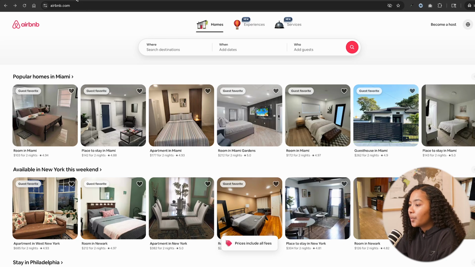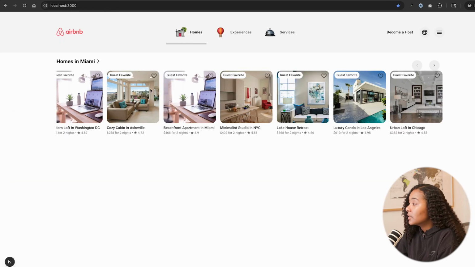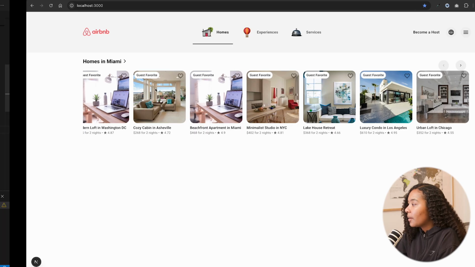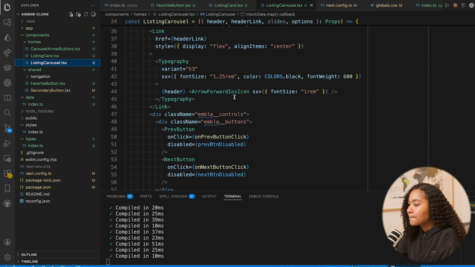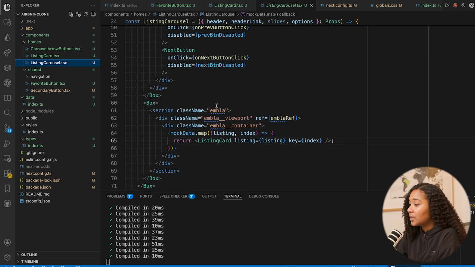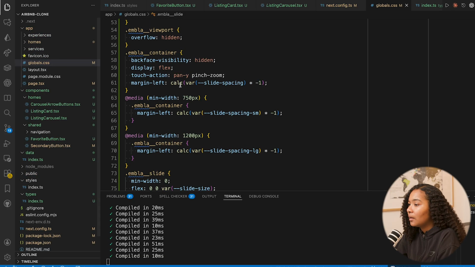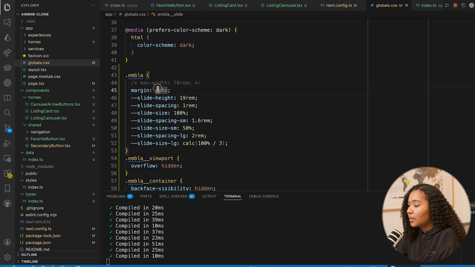All right, so looking pretty good as far as these listing card items go. I think we want to just clean this up and then spit out a few more of them on the page. So next step will be to just add a little bit of margin. I think, oops, not to the card itself, but to the carousel, or at least the box that holds the carousel. This is the Embla section, so I think I could just add a little bit of margin.